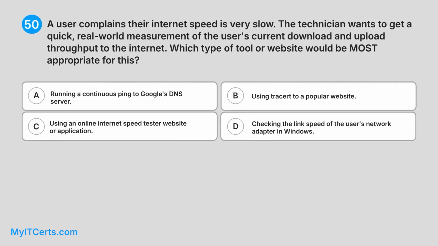50. A user complains their internet speed is very slow. The technician wants to get a quick real-world measurement of the user's current download and upload throughput to the internet. Which type of tool or website would be most appropriate for this?